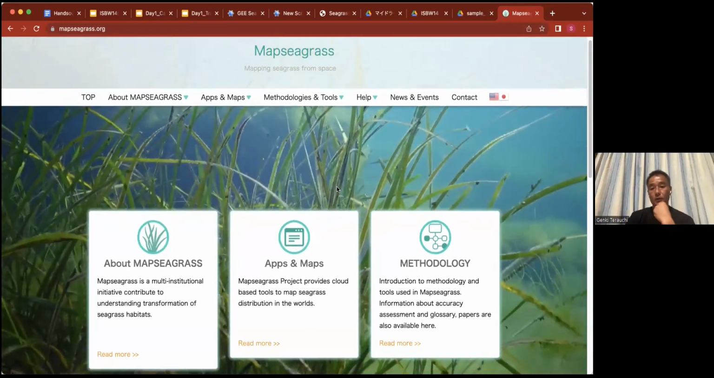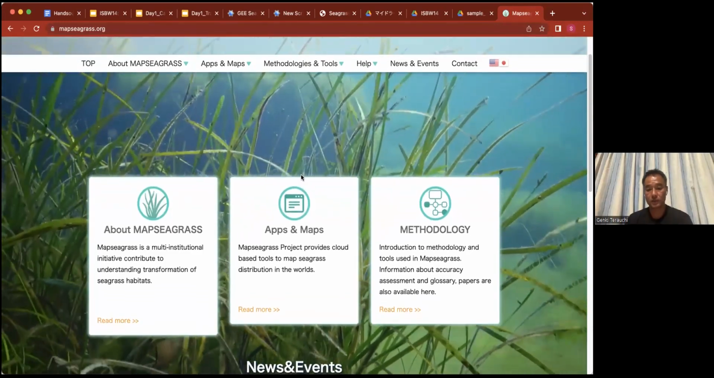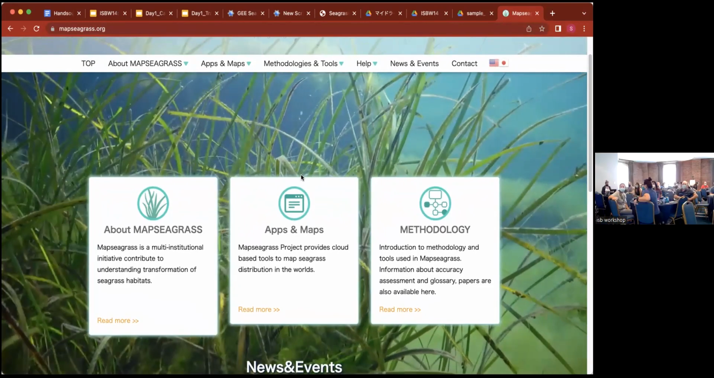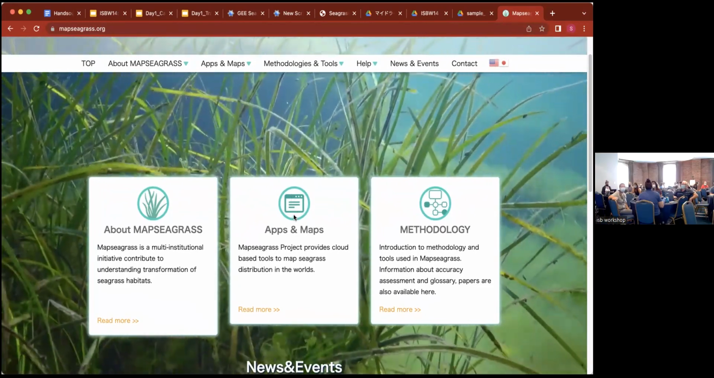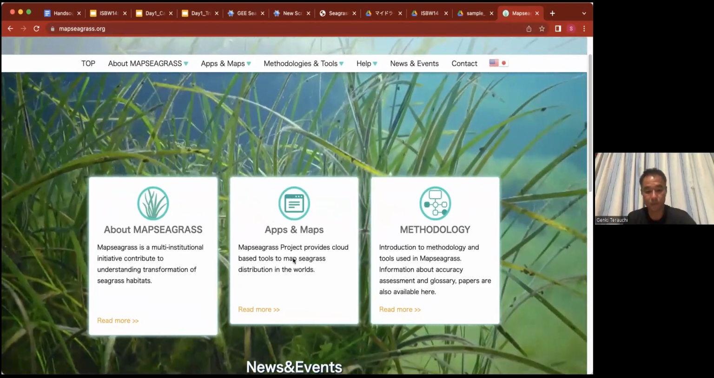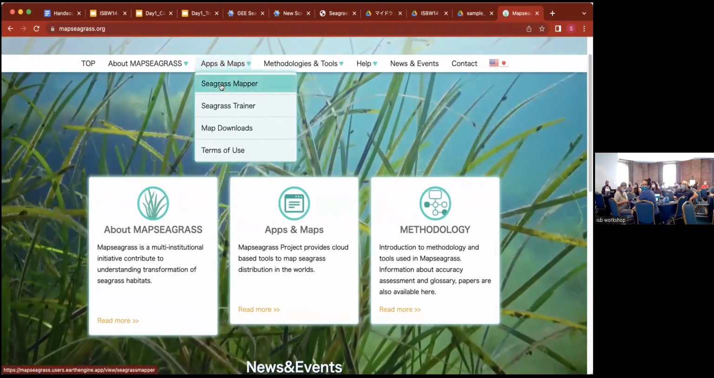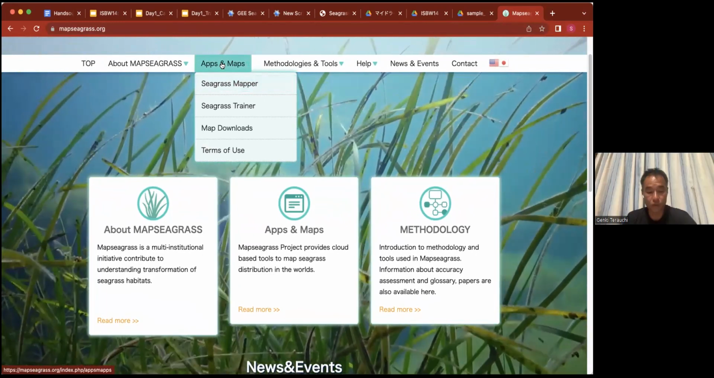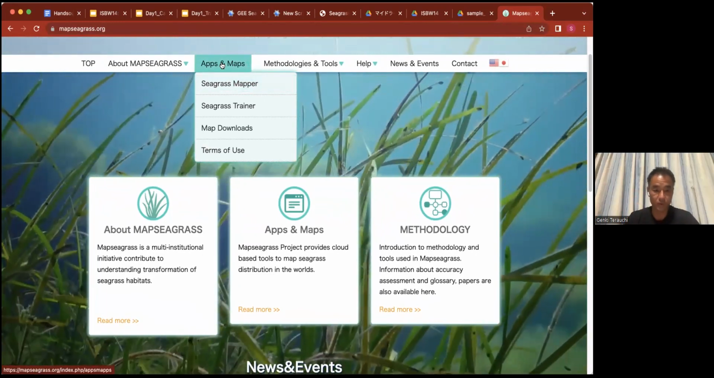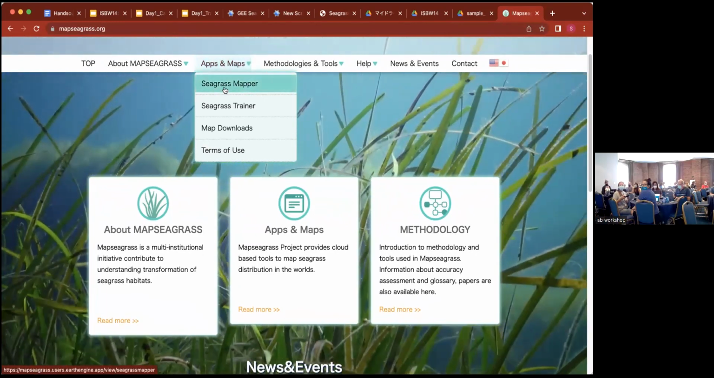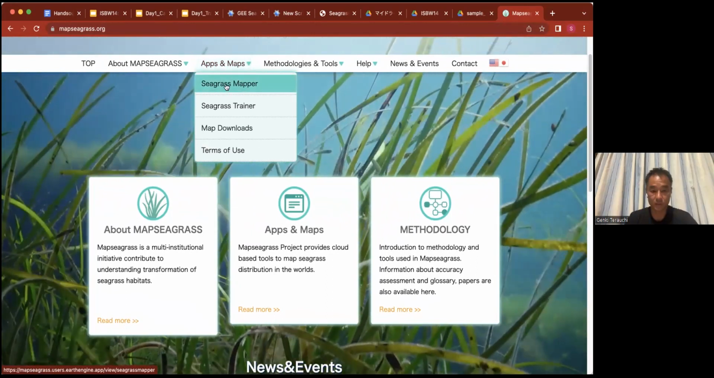So, this is the portal, the main entrance of everything we develop. If you click apps and maps here, or you just need to scroll your mouse, and then there is a pull down that gives you a link, I mean, takes you to Seagrass Mapper.